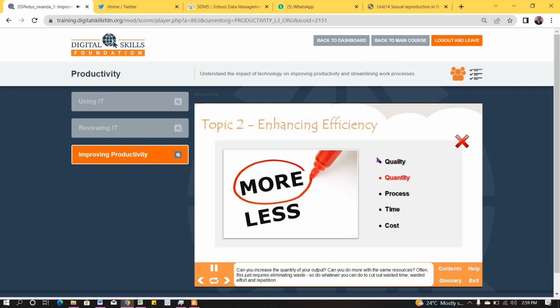can you increase the quantity of your output? Can you do more with the same resources? Often this just requires eliminating waste, so do whatever you can do to cut out wasted time, wasted effort and repetition.